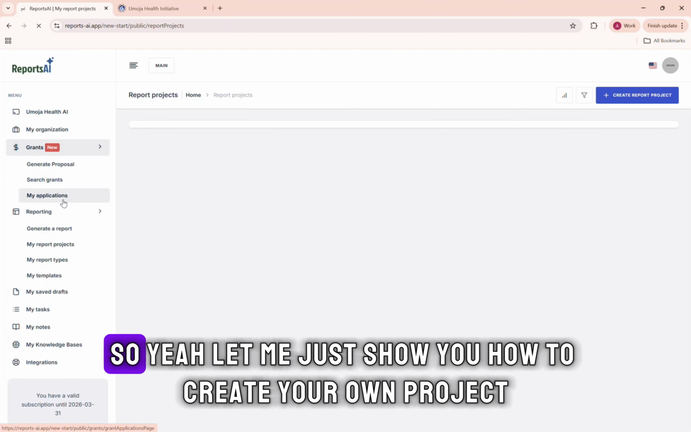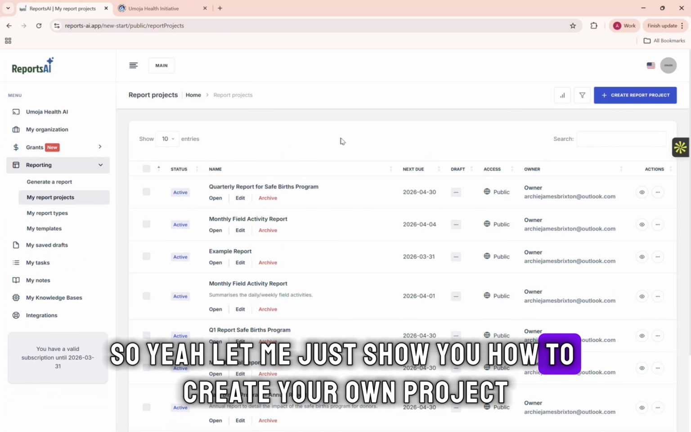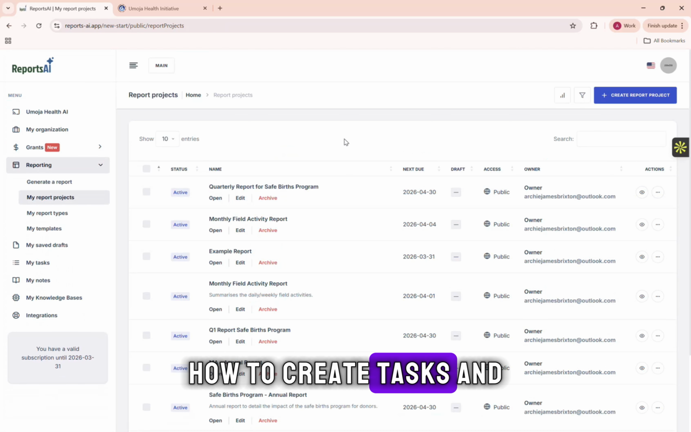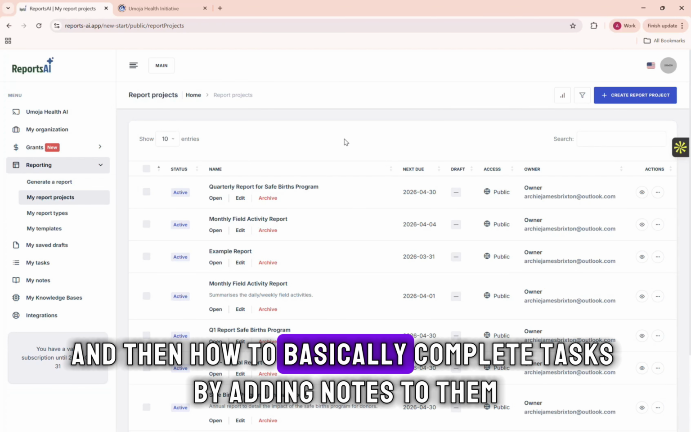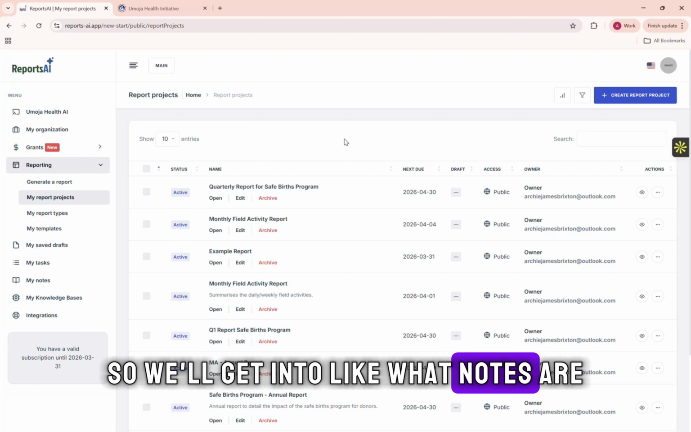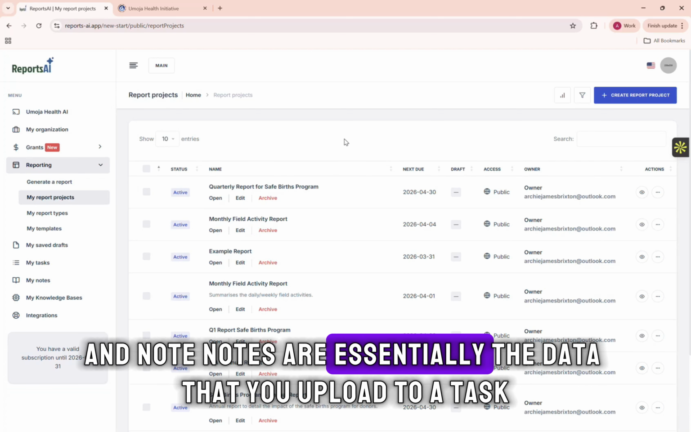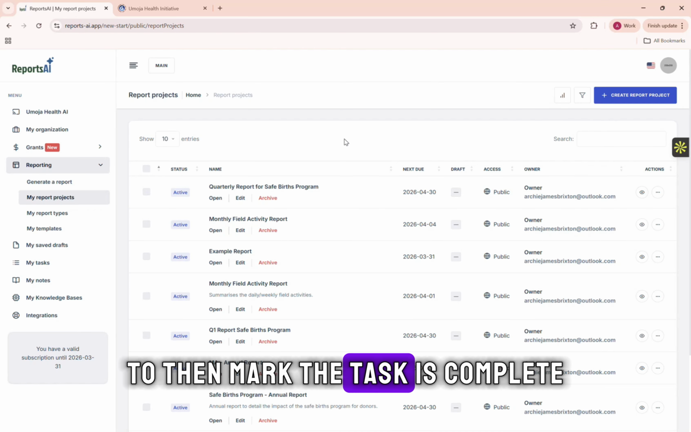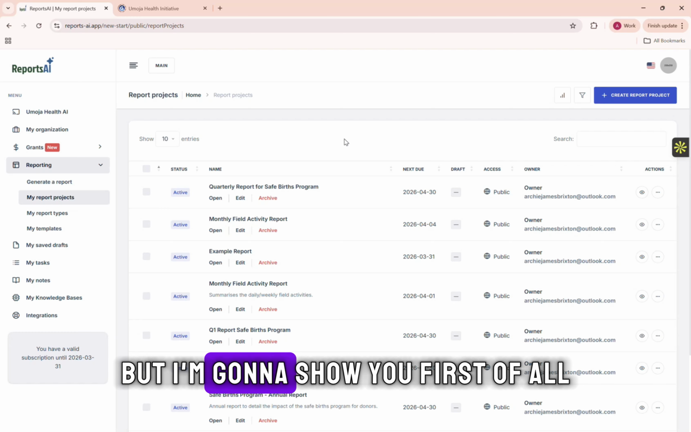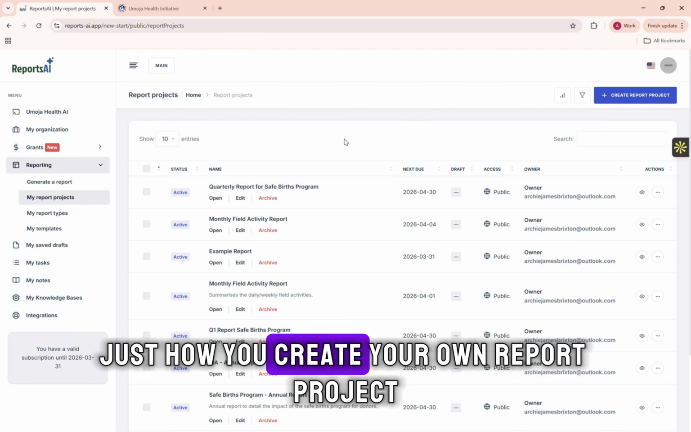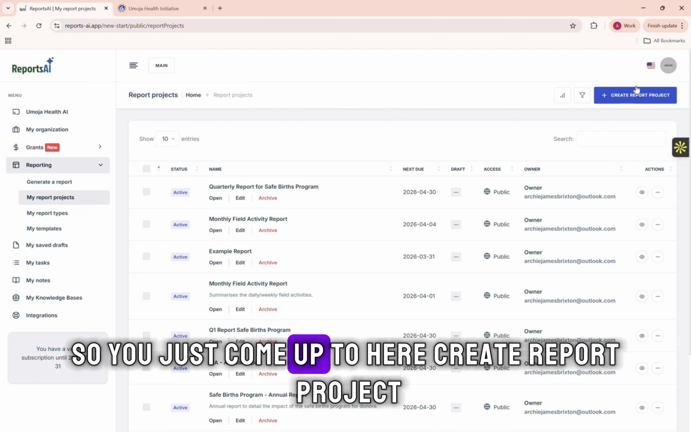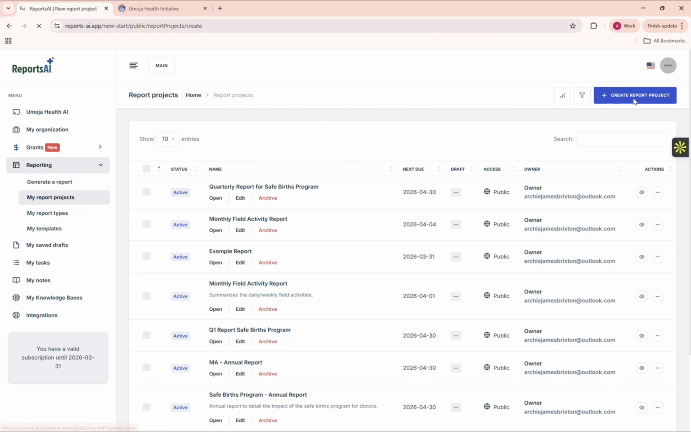So yeah, let me show you how to create your own project, how to create tasks, and then how to complete tasks by adding notes to them. We'll get into what notes are later on; notes are essentially the data that you upload to a task to mark the task as complete. But first of all, I'm going to show you how you create your own report project. So you just come up to here, create a report project.